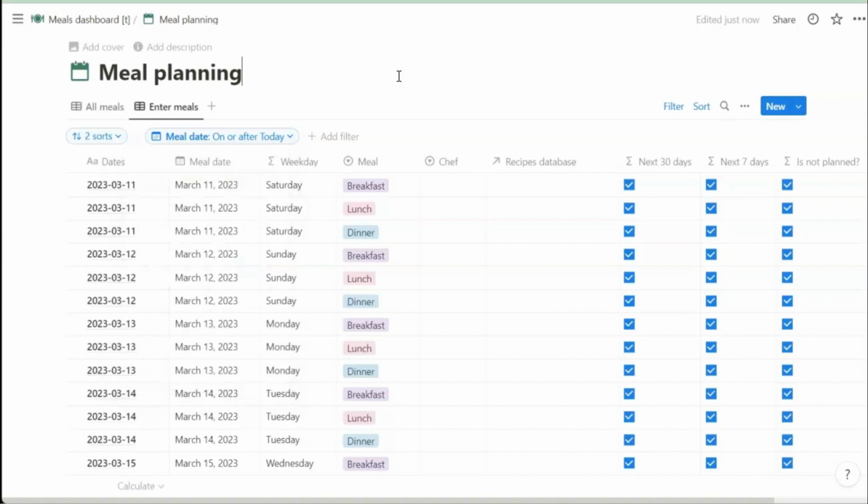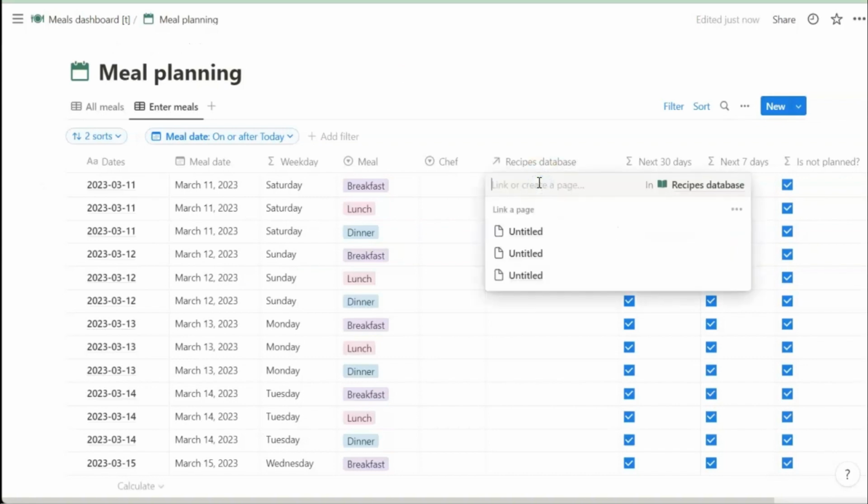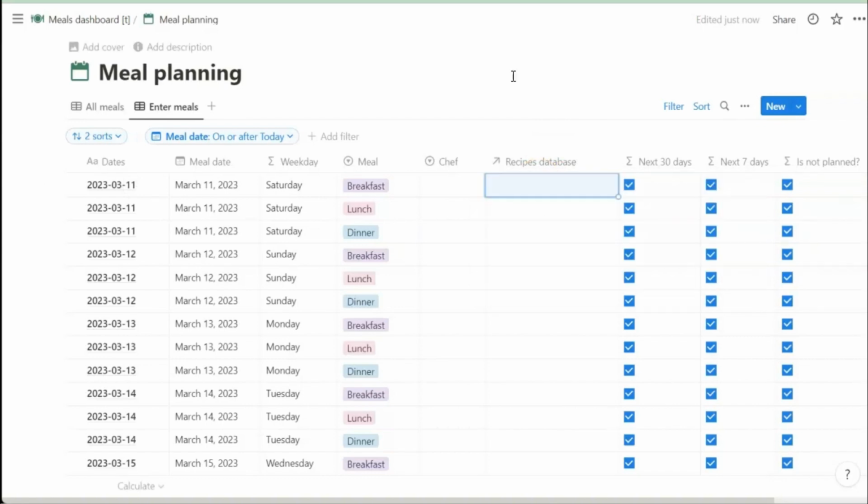Currently, there's not much difference between the All Meals and Enter Meals views, but that difference will grow as time goes by. In our linked recipe property, you can see 3 untitled recipes. These are rows which were automatically created in the recipes database when we generated the table. This is where you would select your recipe while in meal planning. We'll get rid of these shortly.